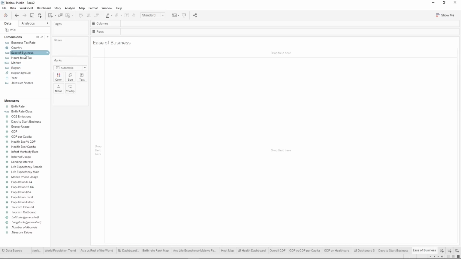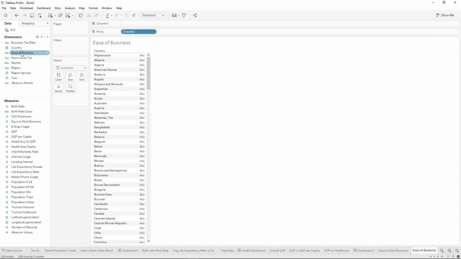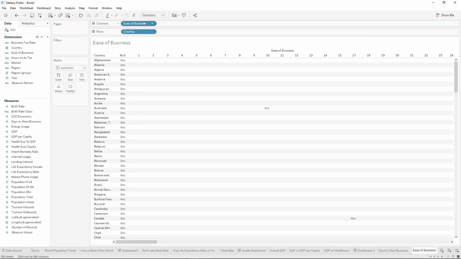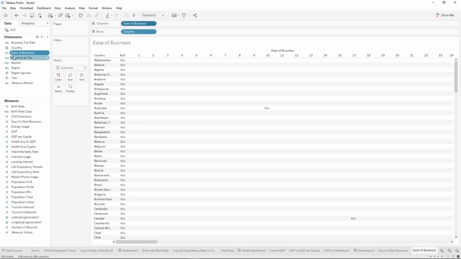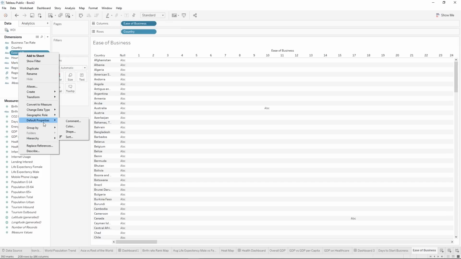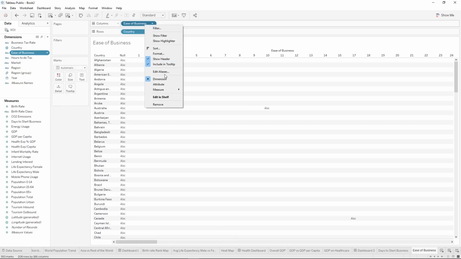So we have this ease of business field, and we can bring on the country and we can bring on ease of business. And we want to make it a measure. So ease of business is at this point looking at it like it's a string, and we can change that in our default properties and convert it to a measure, or use it up here and change it to a measure.